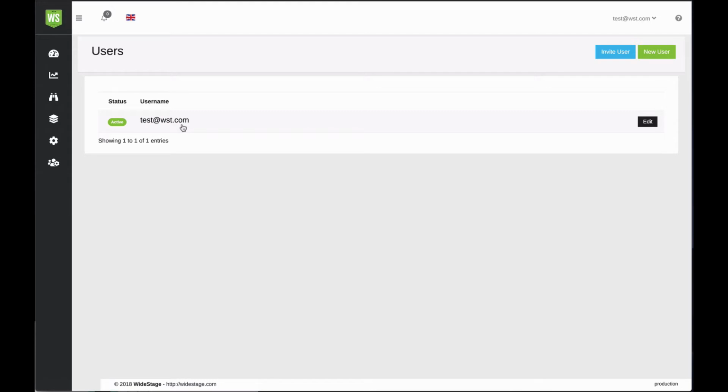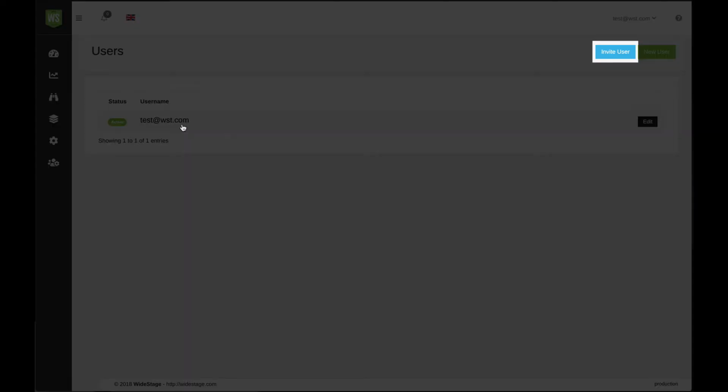This user is the one that was created when setting up the WIDESTAGE server for the first time, also called the Super Admin. The Super Admin can be removed or modified, as this is the top-level server administrative user for WIDESTAGE. To add new users, you have two options: invite a user using his email, or set up the user manually. To invite a new user, just click over the Invite User button at the top.